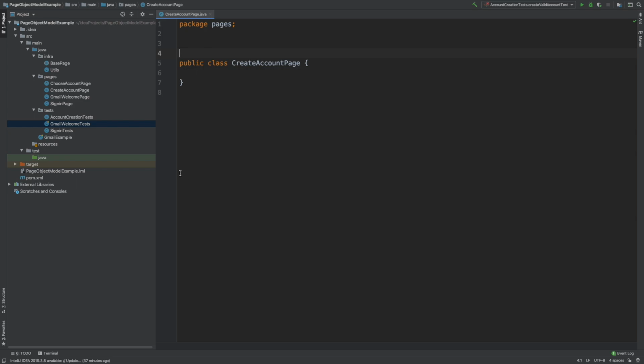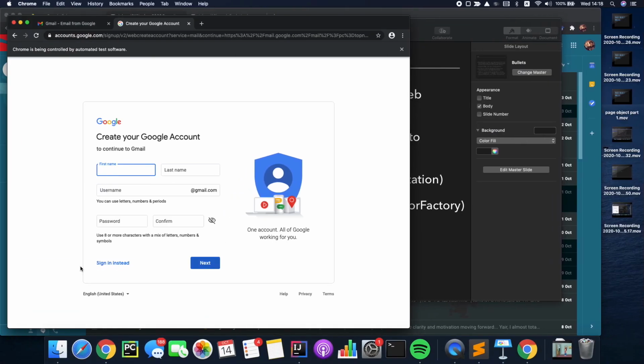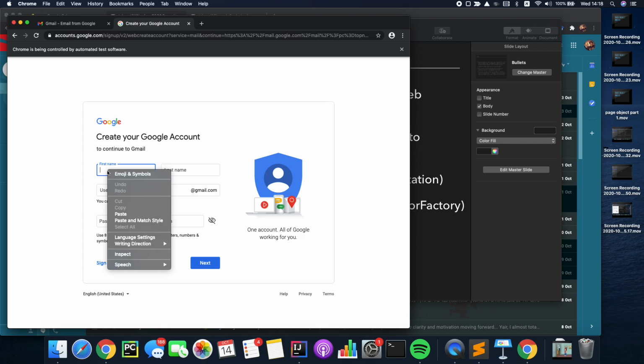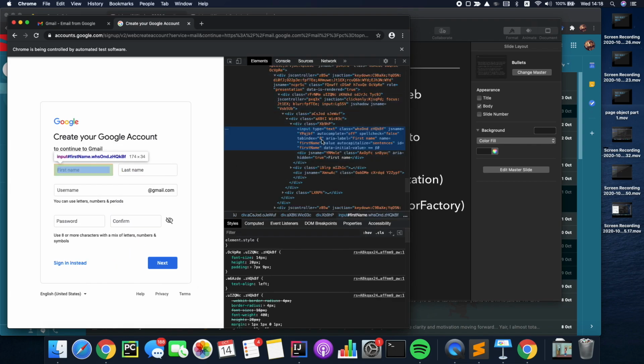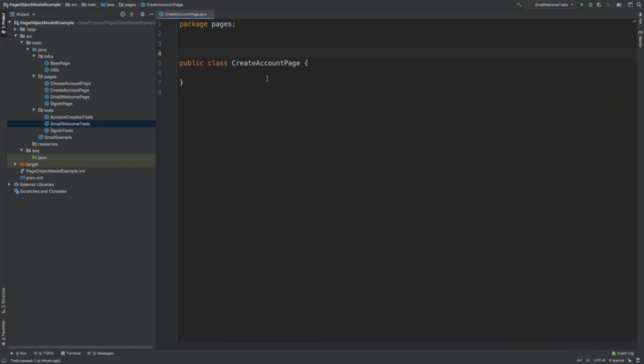We want to implement it here in the create an account page. Okay, the create an account page should be this page. We need to map the page. First, let's right click here on the first name. And you can see here that the first name has an ID and also it has a name. Name equals first name, or ID. I can choose either one of them. Let's start by using the name.